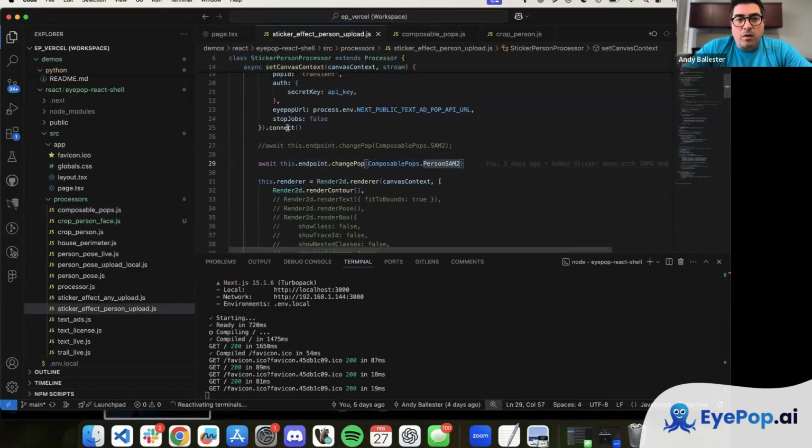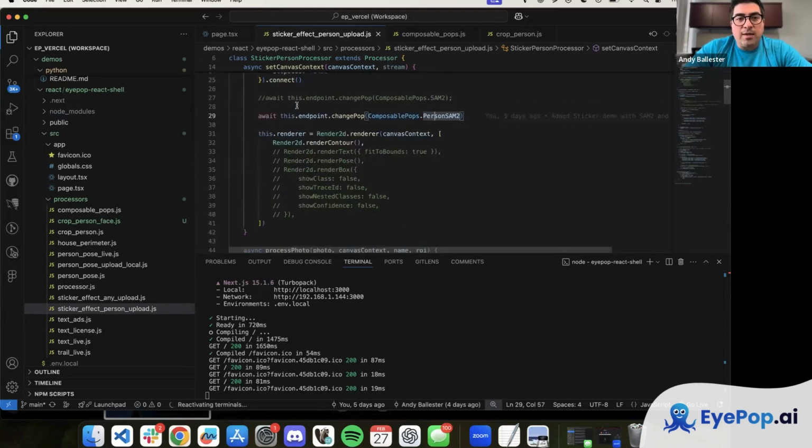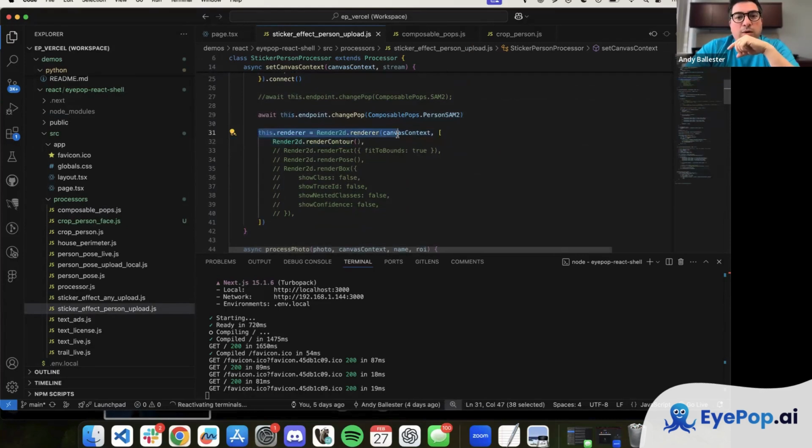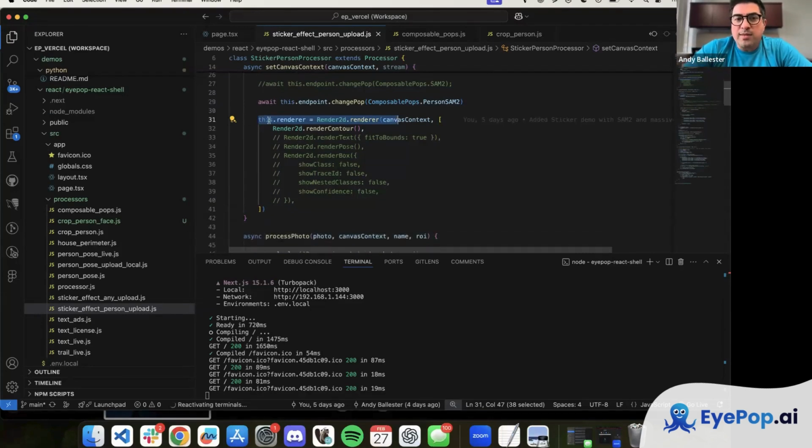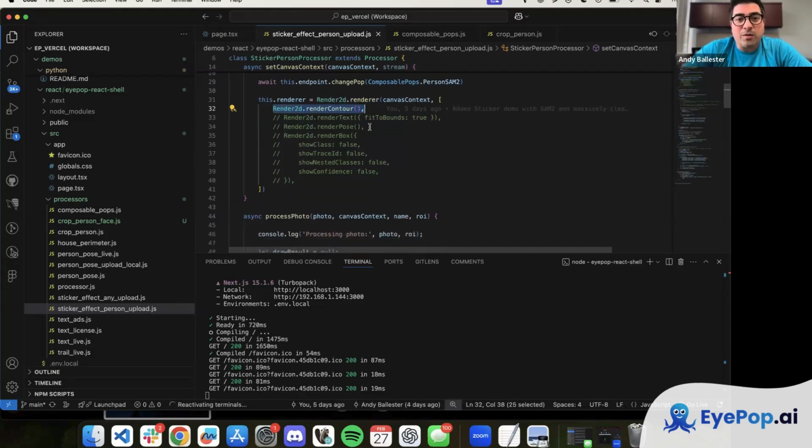So we already looked at how we set up the pop in the first place. The only other interesting thing we could do here is set up a renderer. We're actually not using this in the sticker example. I'm doing custom code to render that white polygon around the person and remove the background. So we'll look at that. But this would render a nice EyePop blue polygon around your thing if you don't want to build your own render code.